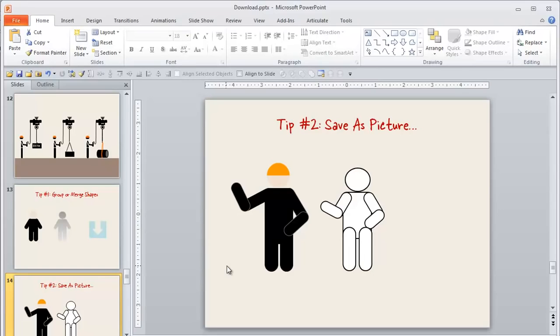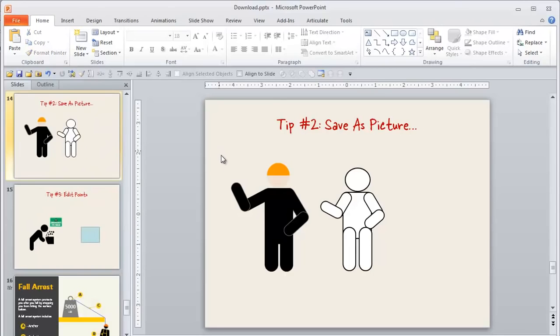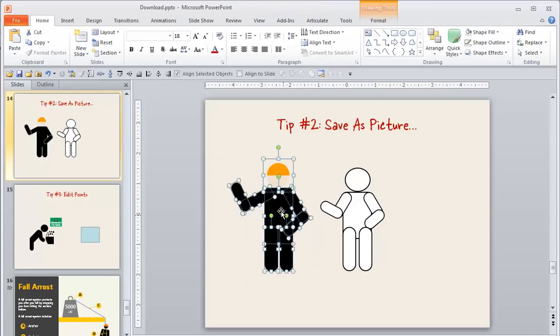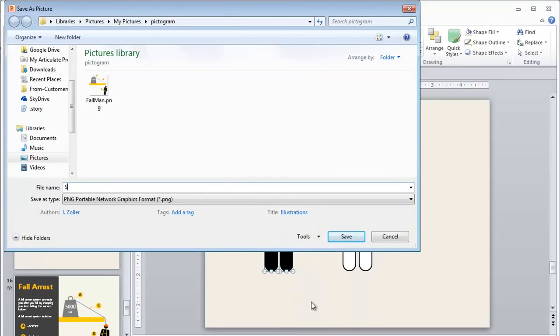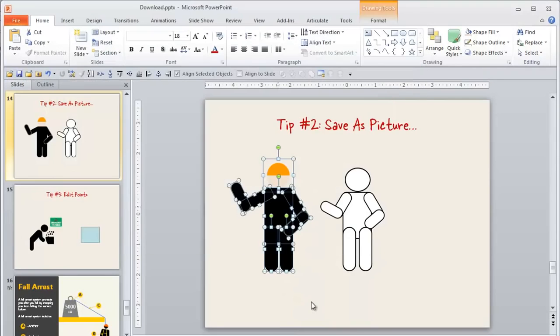Another great and helpful tip is, once you get those things set up the way you like them, if you're going to reuse those especially, it's helpful to save them as a picture. So what I can do for that is right click and save it as a picture. Let's call this Safety Man.